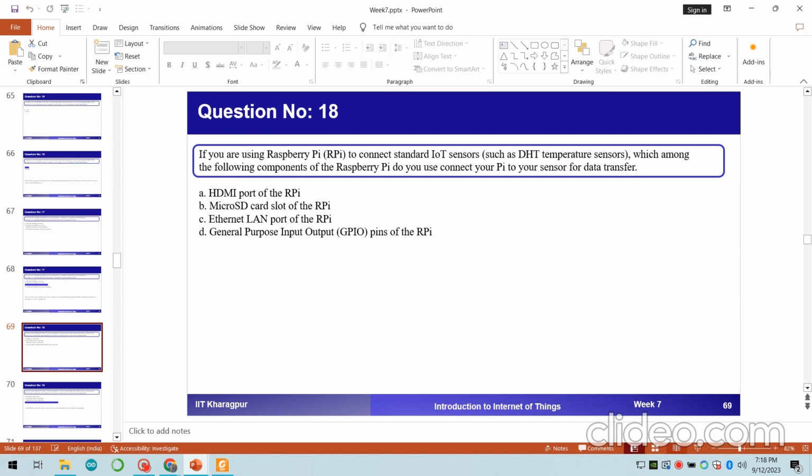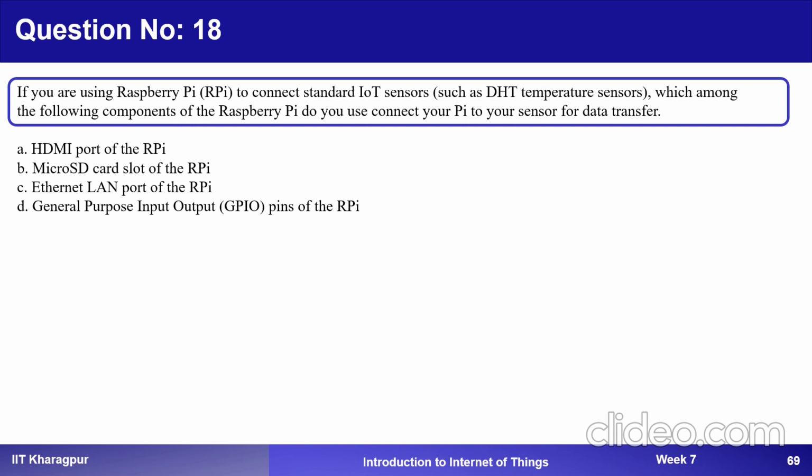Option D, GPIO. Option C, ma'am. Okay. GPIO, D. Anyone else?